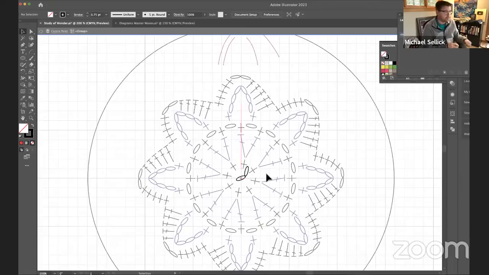So I find these crochet diagrams when I make them, they're almost an art form on their own. I like how pretty they look.